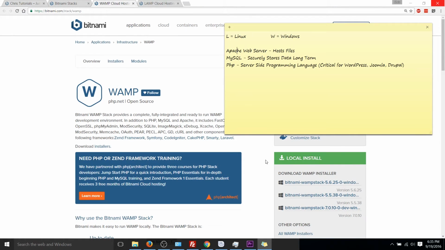And then PHP is a server-side programming language that does need to be installed on your web server for packages like WordPress, Joomla, and Drupal to run.